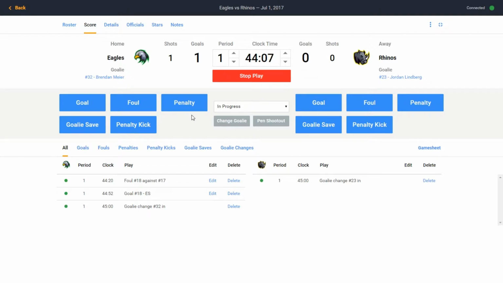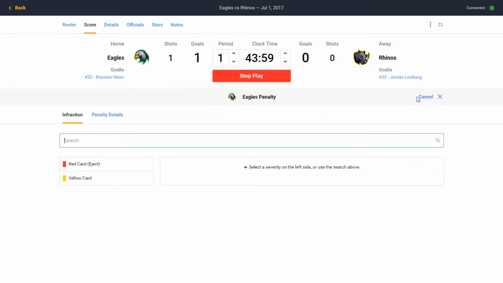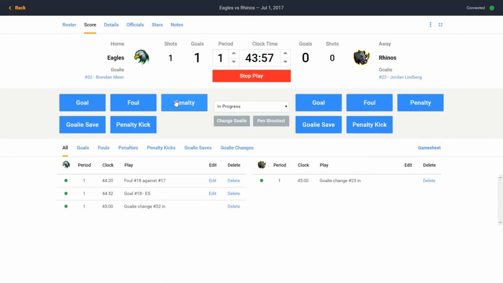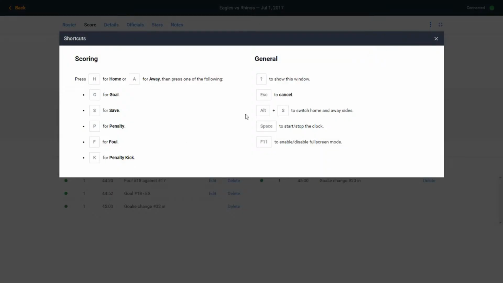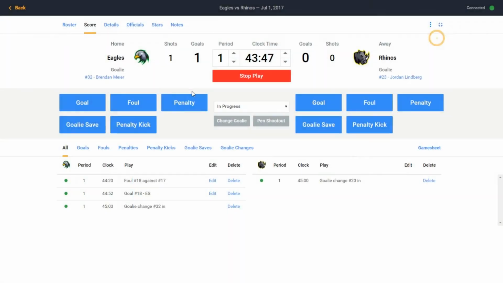Now there are shortcut keys. For instance, this is the home side here. This is the away side. So if I push H on my keyboard and then P, then that is a home penalty. It's the same thing as clicking this button, HP. So HG for goal, HF for foul, like that. Up here on this little dotty menu, you can click here and then click shortcuts, and it shows you the shortcut keys that you can use while scoring.